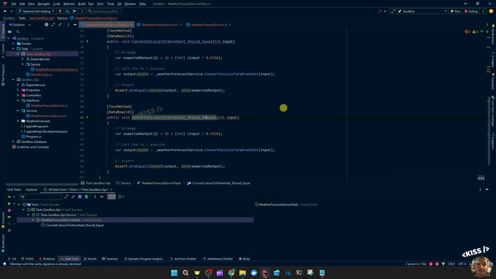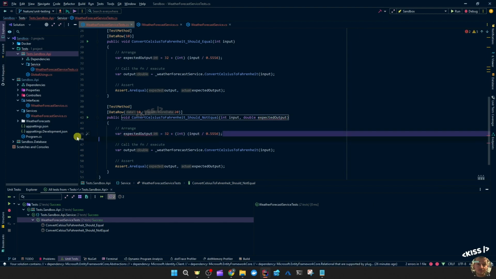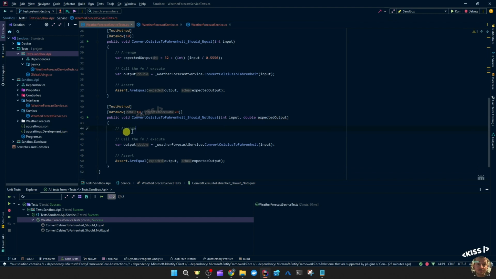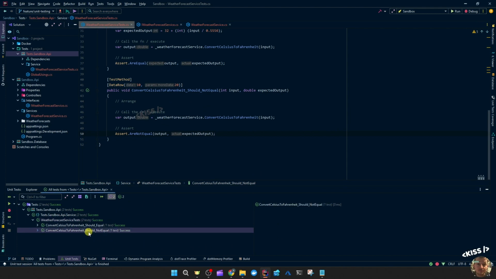And then another test we could call not equal. And we could maybe just make something up, 10 and 20. And 20 could then be the double of expected output. So now we don't have anything to arrange anymore, but yeah. And let's see, AreNotEqual. And let's run all tests again. And these should all succeed.